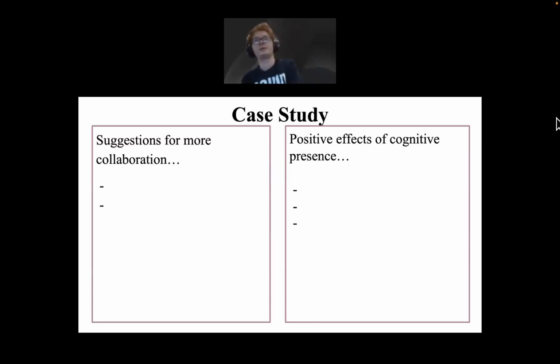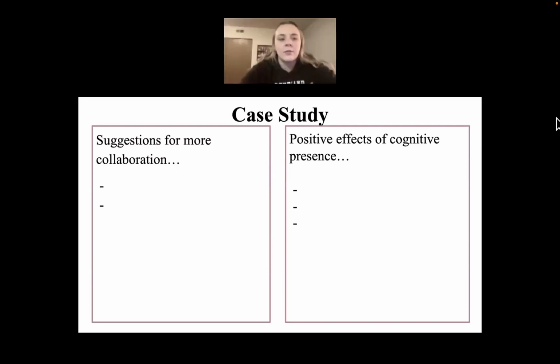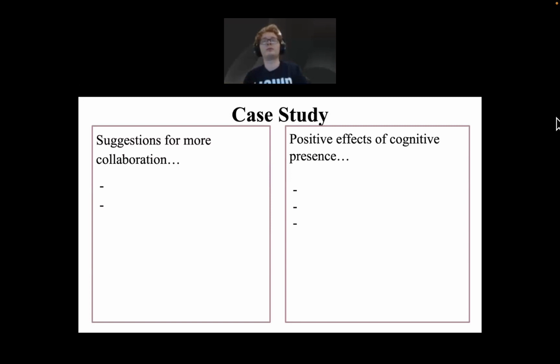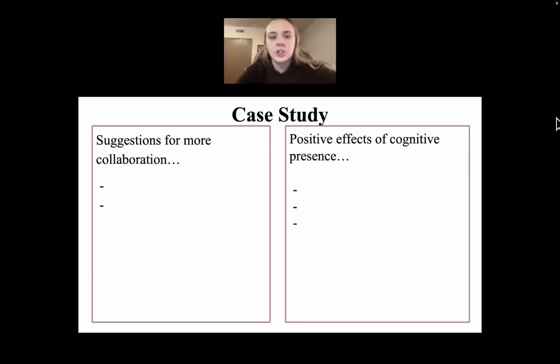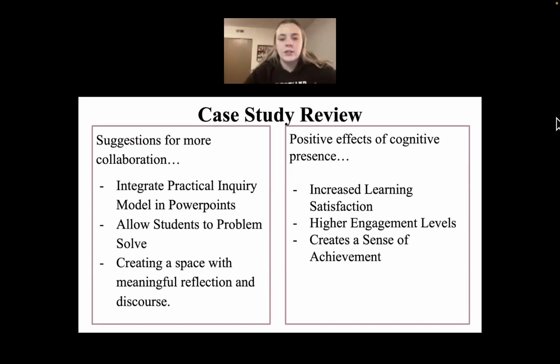Yeah, I kind of went over that with the inquiry model, how it said that it was one dimensional or two dimensional, and the first dimension was with psychology. So that is very interesting. And then these were just some of my ideas. I said, just integrating this practical inquiry model in PowerPoints, allowing students to problem solve, and creating a space with meaningful reflection and conversations.